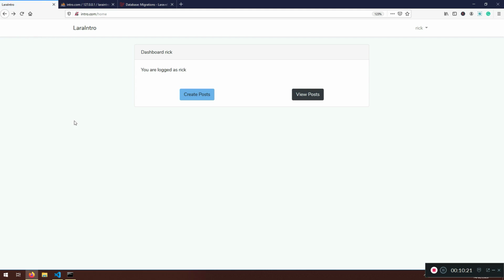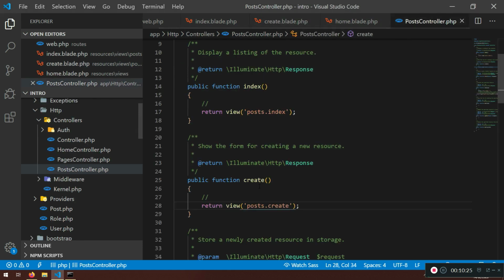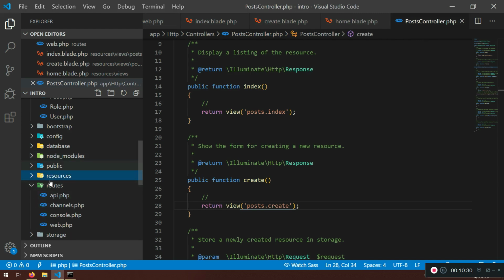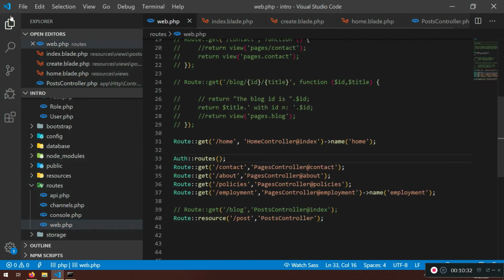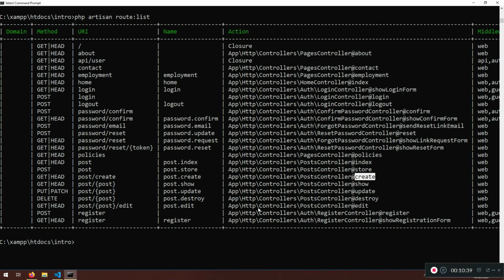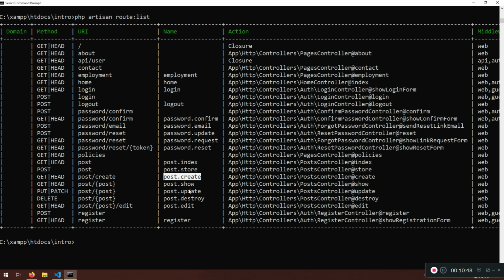Now you know why we can use names. And by the way, when we use a resource, if we go back to web.php, I'm going to shrink this one. If you use resource, Laravel is so smart that it will give you these names, so you can use these names. If you don't want to, you can exclude some of the methods not to be created here, and you can put the name. We will learn how to do that by ourselves.